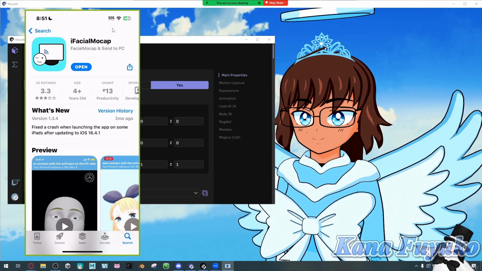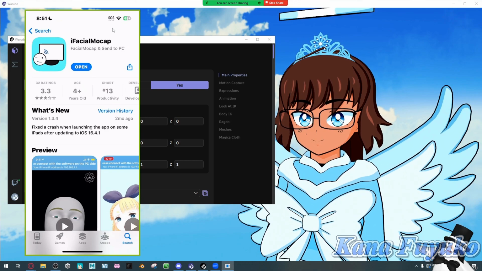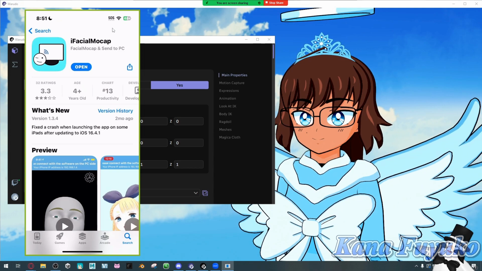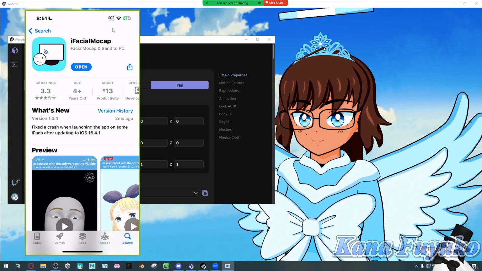In this following tutorial, I'm going to show you how to set up iFacialMocap and FaceMotion3D inside of Warudo so you can have very expressive face tracking when using an iPhone.